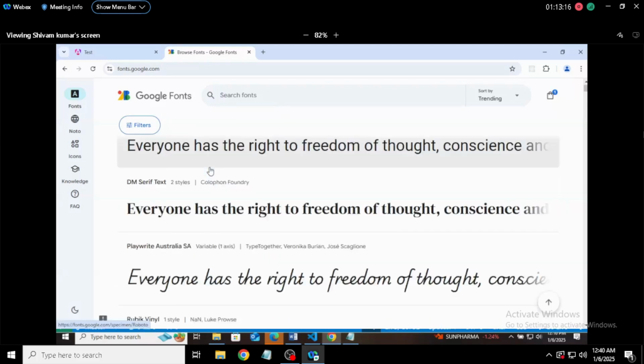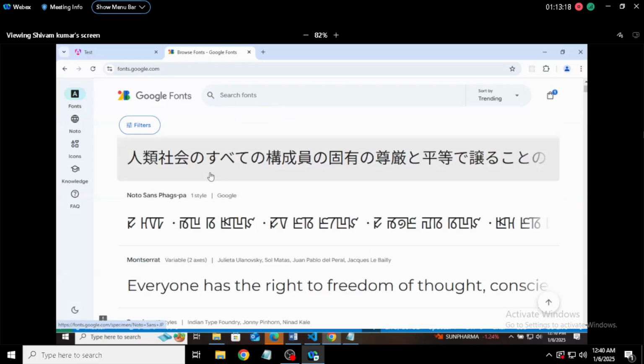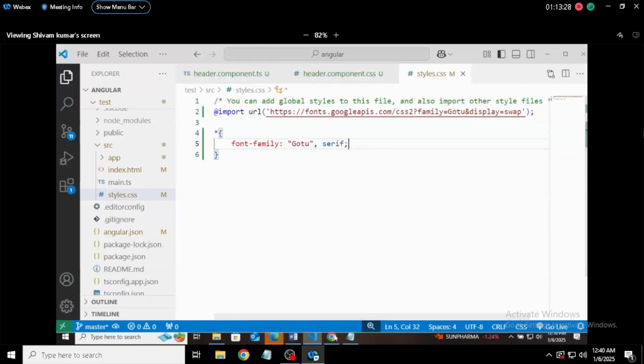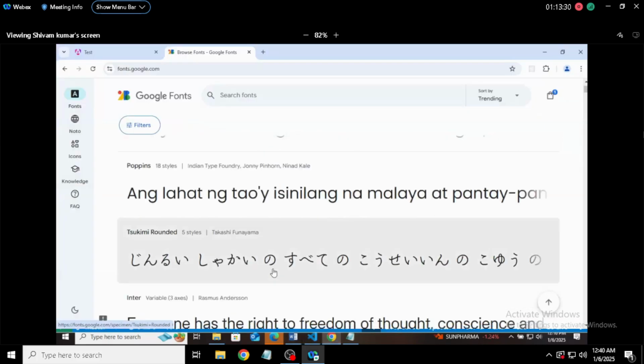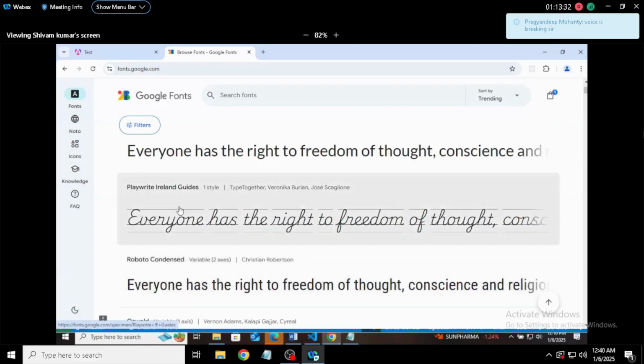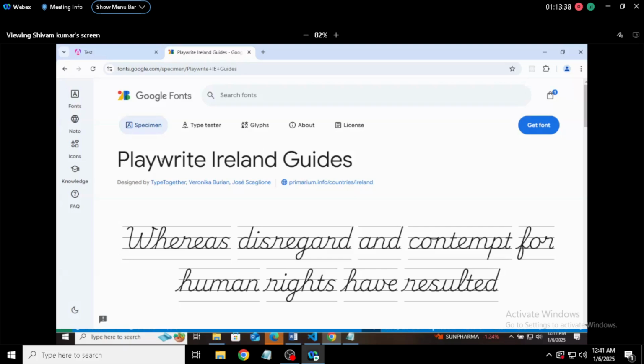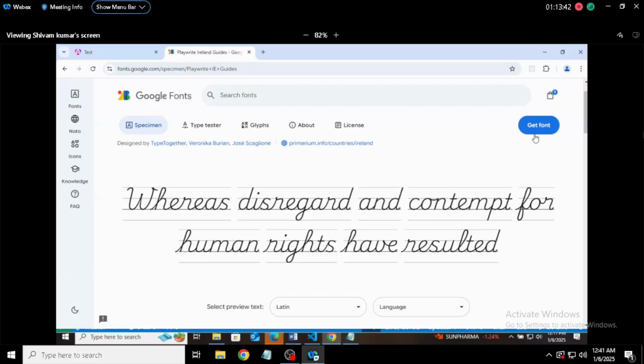Okay, now if you like any other font, do we import it directly? Now let's say we go to the font we are using here. If I want to use any other font, what is the process for that? Now let's say this one, Playwrite IE Guides. The font name is this one, Playwrite IE Guides. Now again, get font.